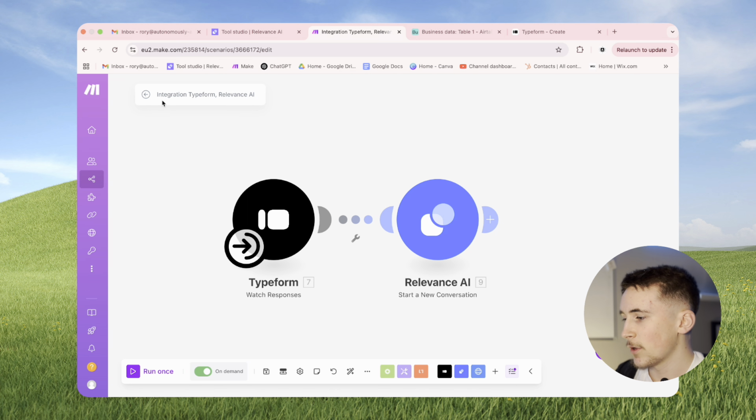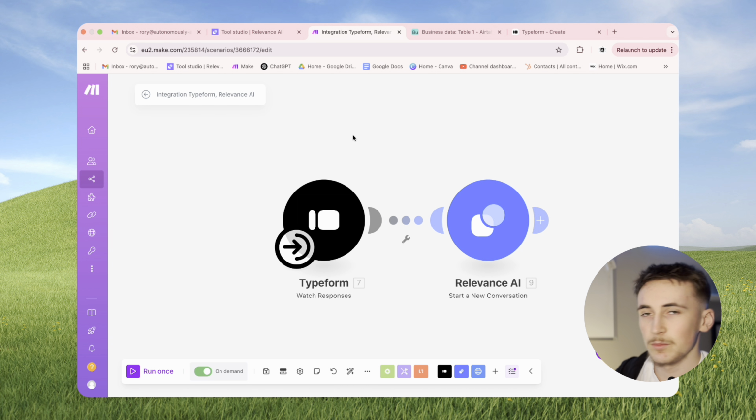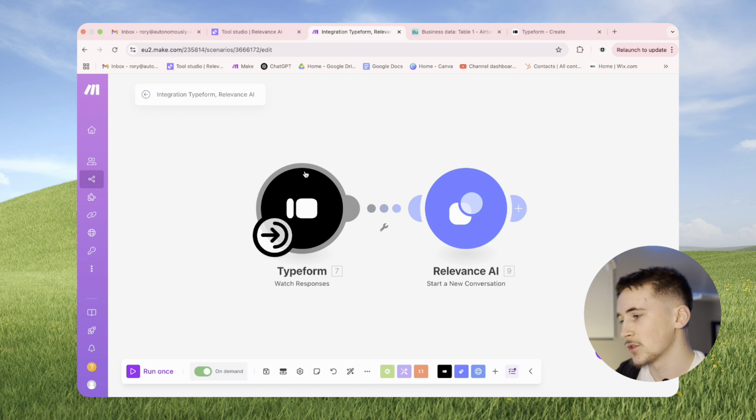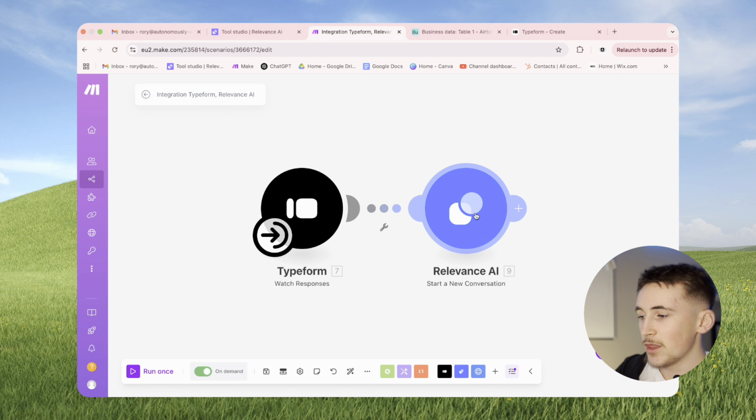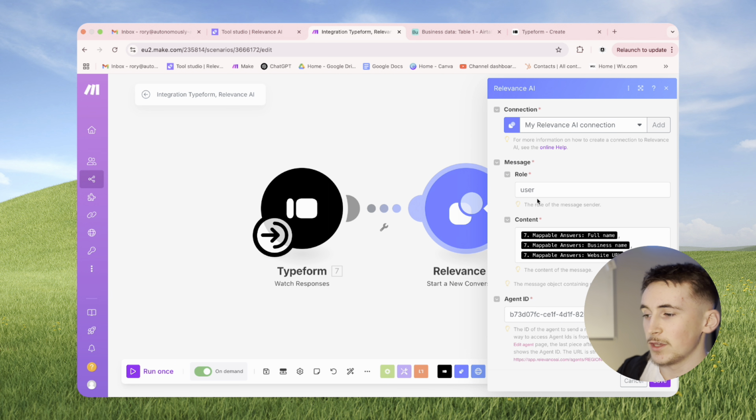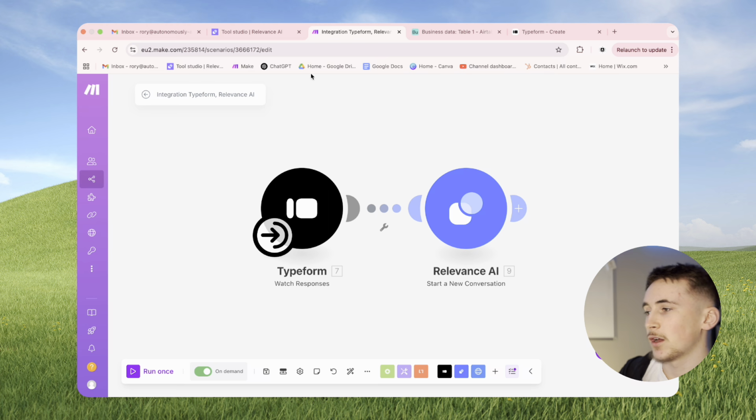First of all, we come over to make.com. We have this simple scenario that's just going to trigger the AI agent. So really simple, it's just a Typeform node. We have hooked that up to that form that I just showed you. We're getting the full name, the business name, and the website URL, and then we're simply passing that over to our agent on Relevance AI. So the role is going to be user. The content is the full name, the business name, the website URL. Then we've chucked in our agent ID in there.